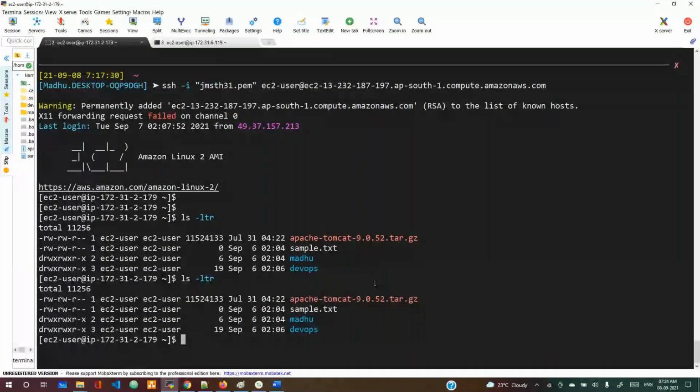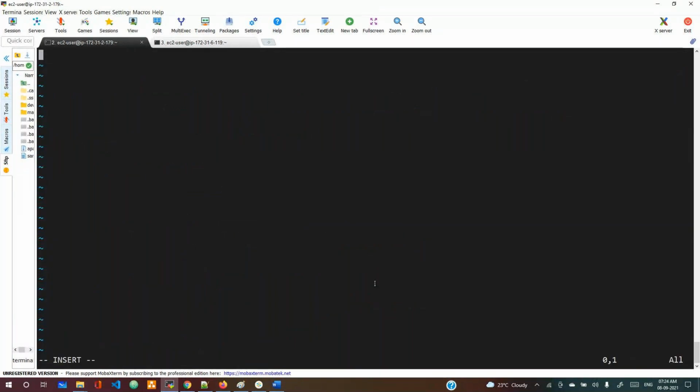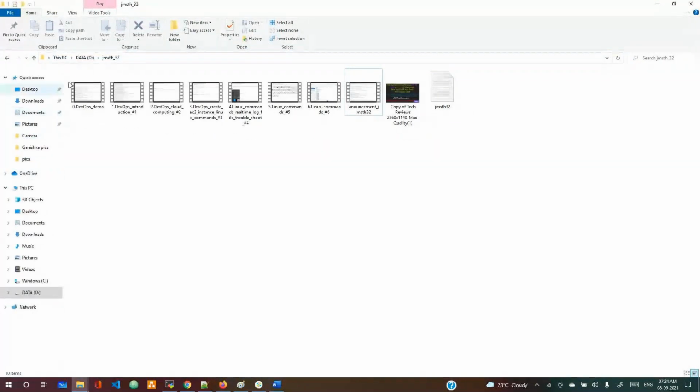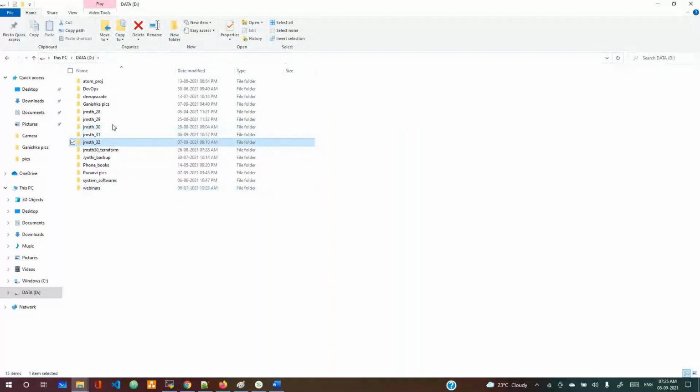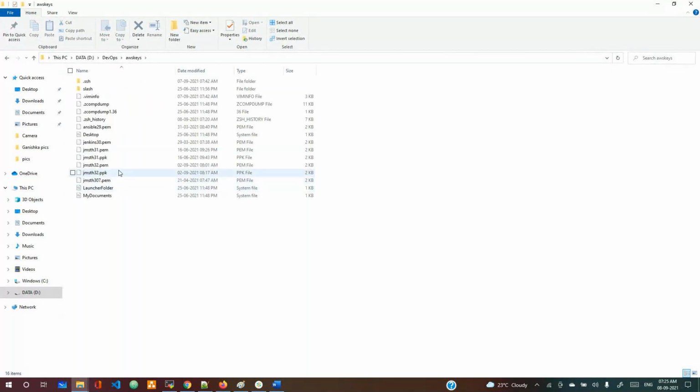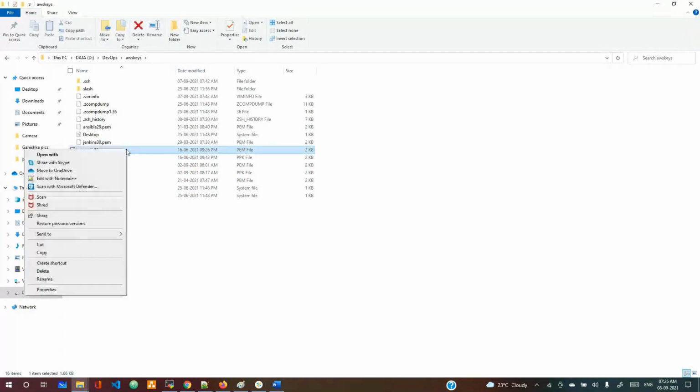Okay, let me create a key. Nothing much, I'm just doing copy and paste. Open this PEM file. This key is available under my local machine, right? I downloaded it when I created the machine. I downloaded this key to my local machine when I was creating it, and then go to the DevOps folder. In this DevOps folder, I have an AWS keys folder. Inside the AWS keys folder, I kept this PEM file. Open this PEM file in Notepad. This is what the private key looks like.